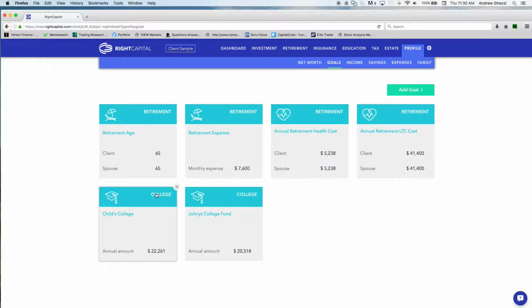So these are the goals. Like I said, you can add different ones in here. It doesn't have to be something specific. It could be a vacation, anything that you want to come up with and how it works out.